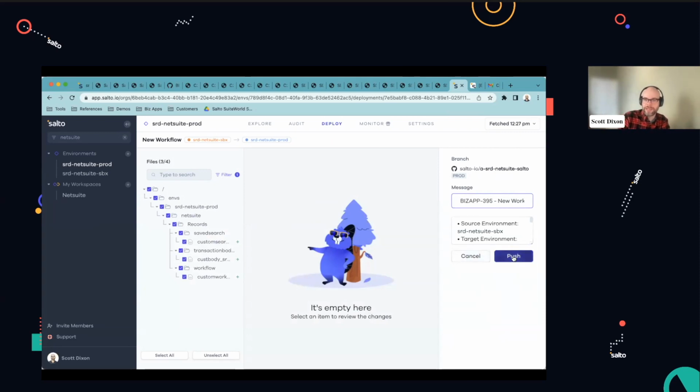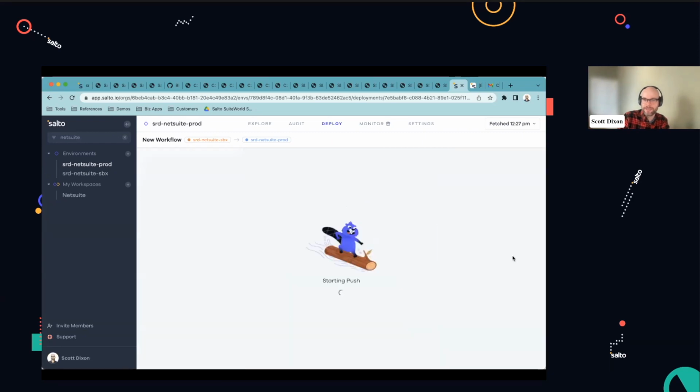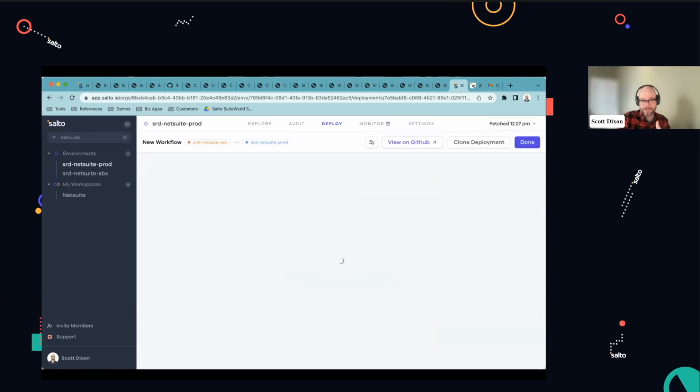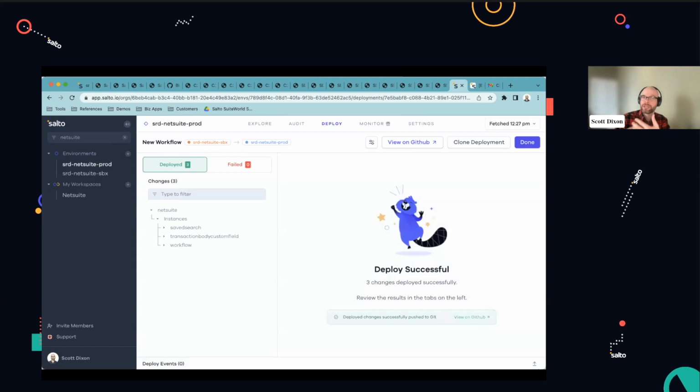So I'm going to go ahead and click push, and then it's going to push those changes up to my Git repository. In this case, I'm using GitHub as my Git hosting service, but if you use GitLab, Bitbucket, or any other Git repos, you'd be able to push those changes up there.